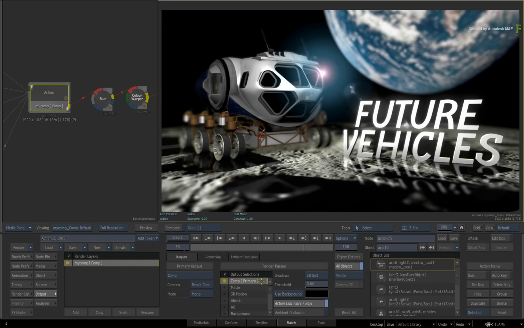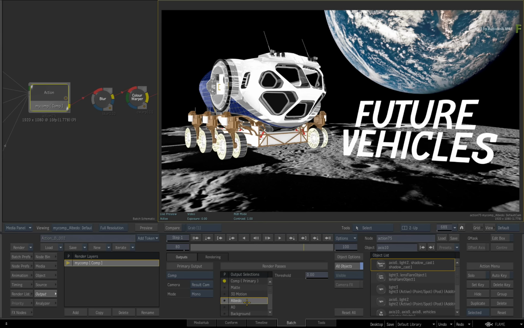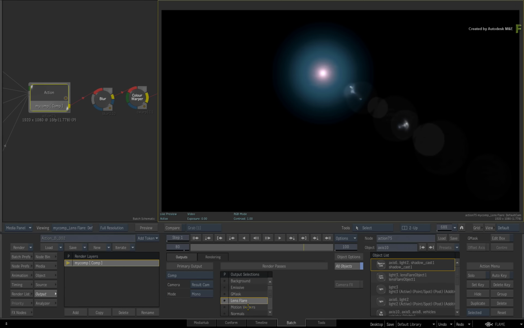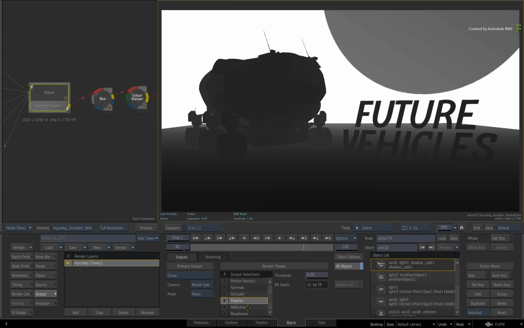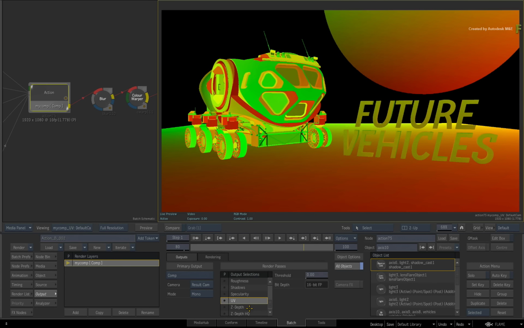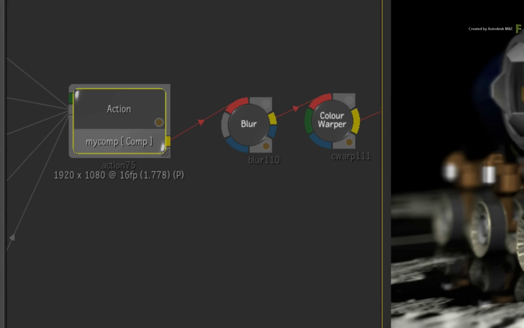If you start clicking through the list of render passes, they will be displayed in the result view. At this point, you are only looking at the image data. I'll reiterate that you are not assigning any render passes as an action node output at this point. Your action node will still only have one output in the batch schematic.